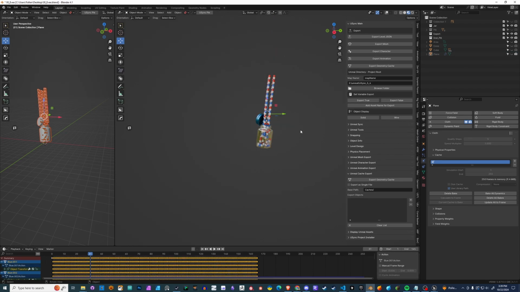I'm going to select everything here, and I'm going to add it to the Unreal Cache export list. You'll see everything here. And instead of doing it by the default, which would export an Alembic file for each file, I'm going to do export as single file, and then export as GLB. GLB is a great format for exporting transform animation. That's the only thing you would be using this for, just transform animation. So that's location, rotation, and scale. Let's go ahead and export that.